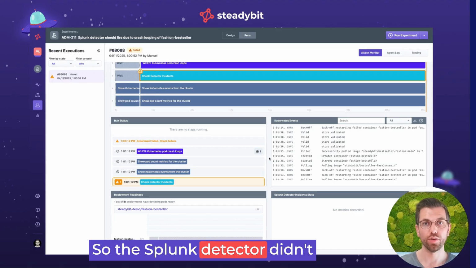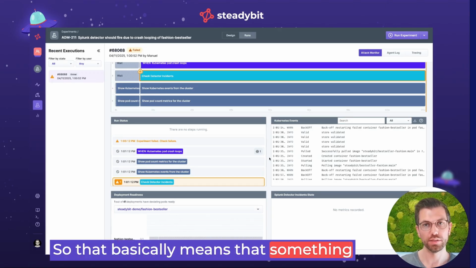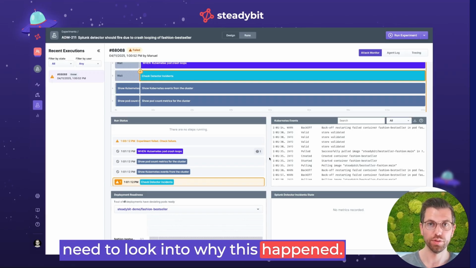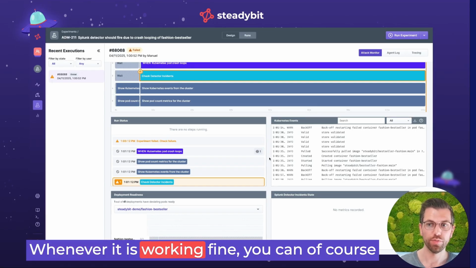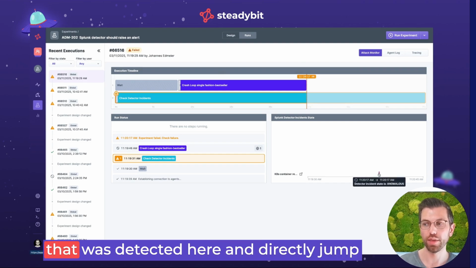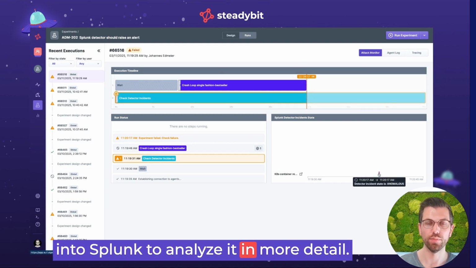So the Splunk detector didn't discover the unavailable pod. So that basically means that something in my configuration isn't right, and I need to look into why this happened. Whenever it's working fine, you can of course see, like in this case, the actual anomaly that was detected here and directly jump into Splunk to analyze it in more detail.